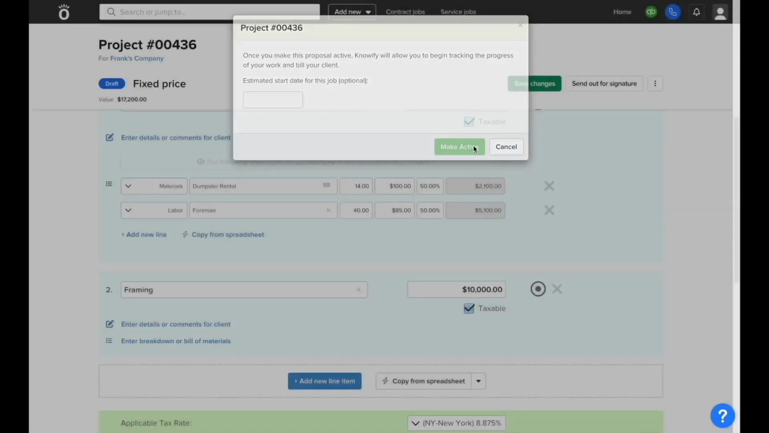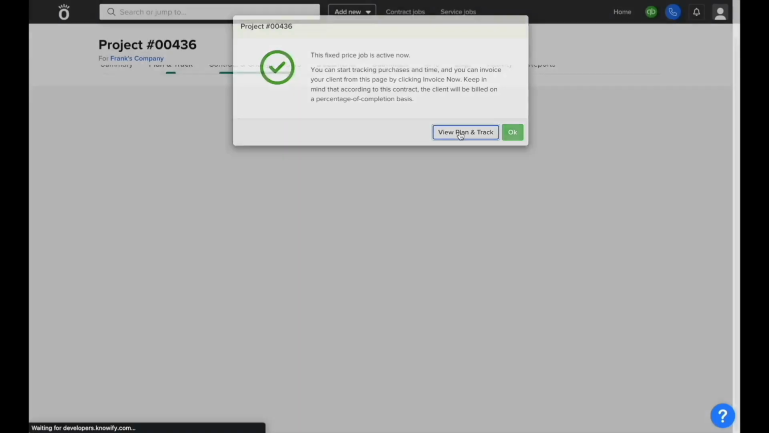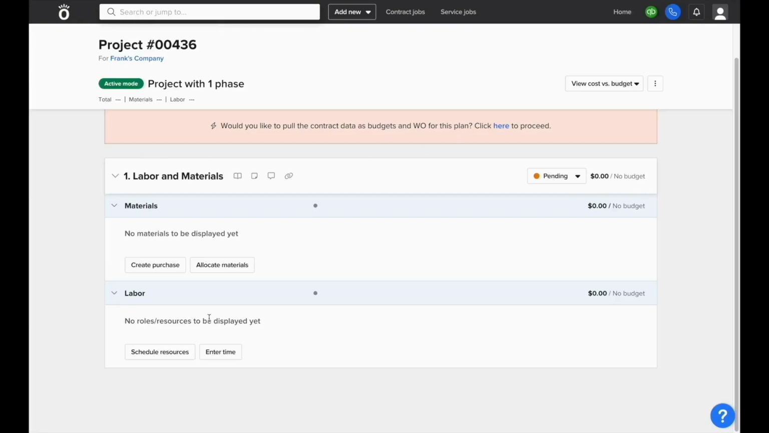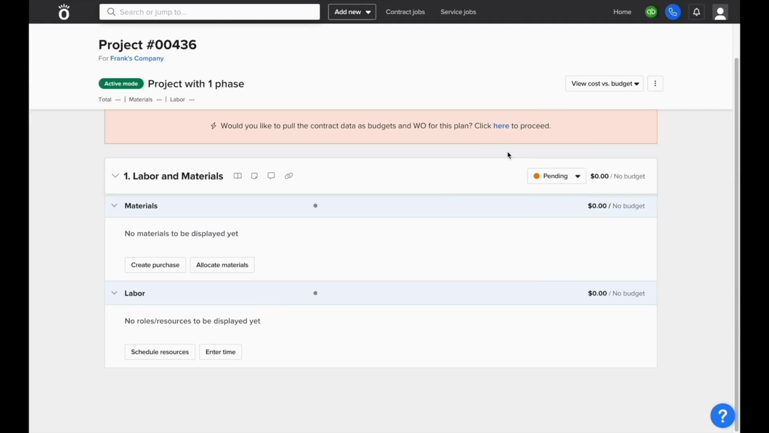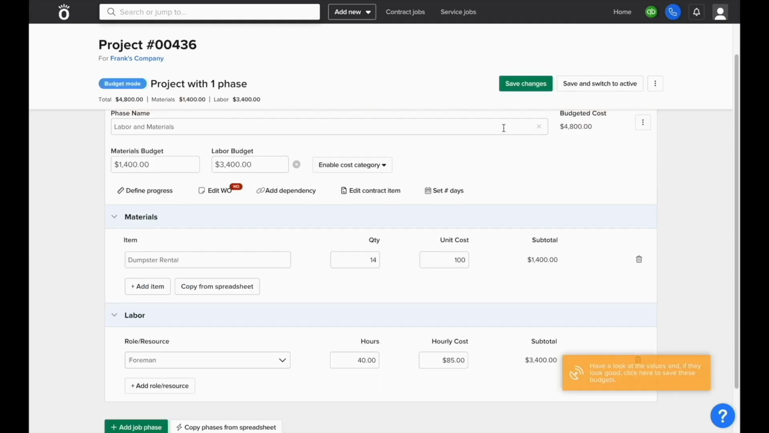And then when going back to the plan and track section of the job, you'll see that there's just a single phase called labor and materials for you to track your costs. By default, the job won't have any budgets, but if you need to add a budget, you can click the menu in the top right corner to switch this plan to budget mode. Or, if you use the bill of materials, you can click the prompt at the top of the screen and Knowify will automatically generate a budget for you.